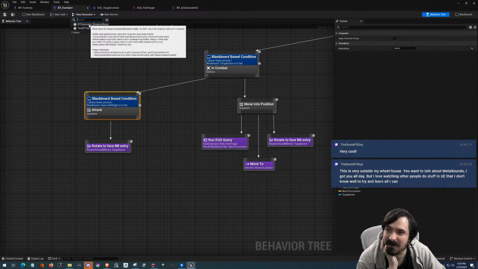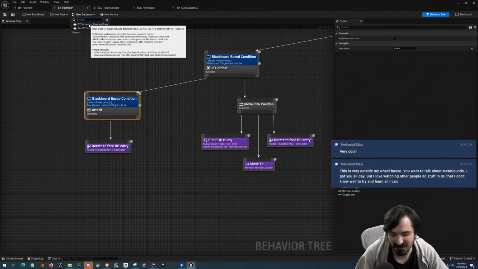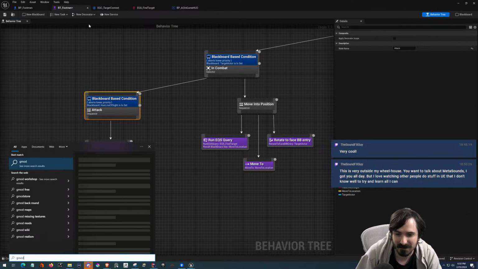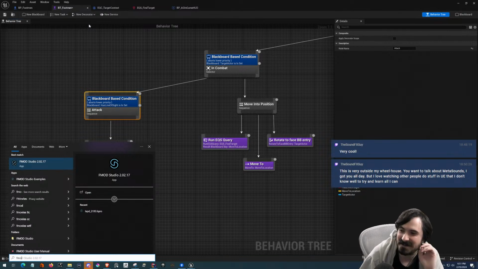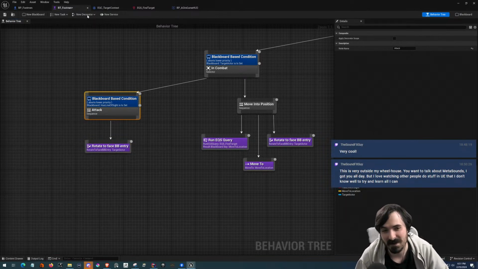You want to talk about meta sounds? I got you all day, but I love watching other people do stuff in UE that I don't know. Well, I try to learn all I can. I have an app for audio that you might know about. I think it's mod. No, F-mod, right? Yeah, I have F-mod. I can barely use F-mod. I've used it once on stream. I used it to make a sound effect for a machine gun. It came out nice. I barely know what I'm doing though.